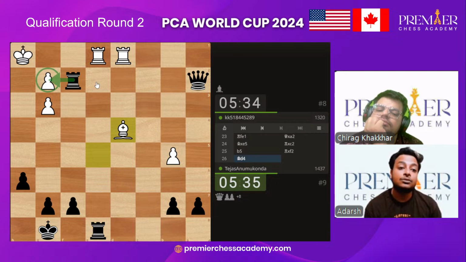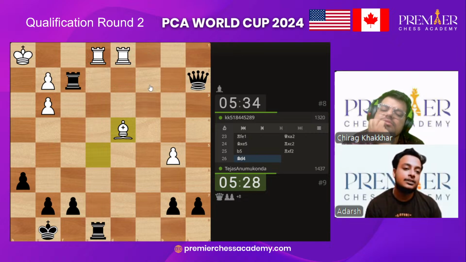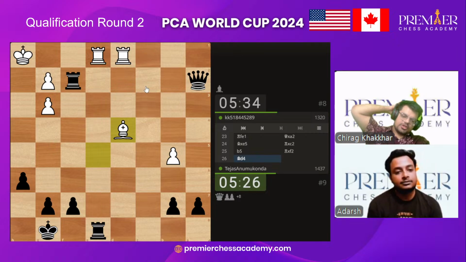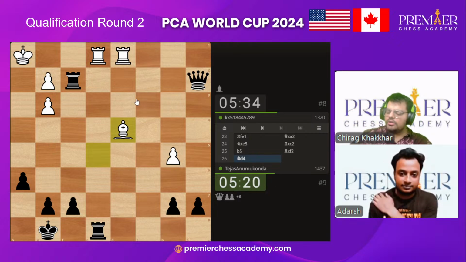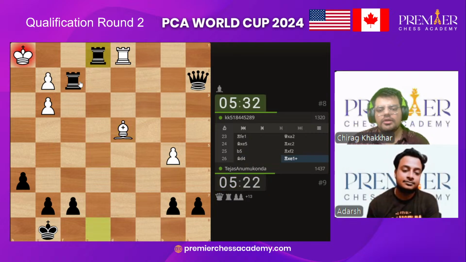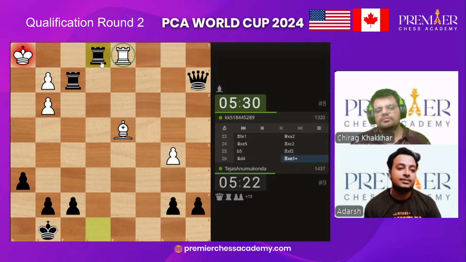Take the rook first with a check. Why? Take the pawn. Okay, sorry. Check. Take the rook with a check and then take the pawn. Simple, yeah. Tejas Anumkonda will win here, and yeah, he simplified it.